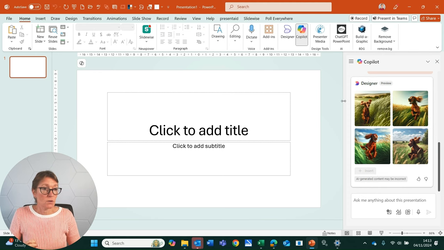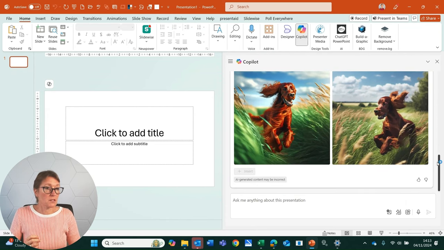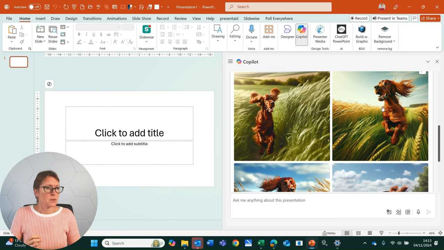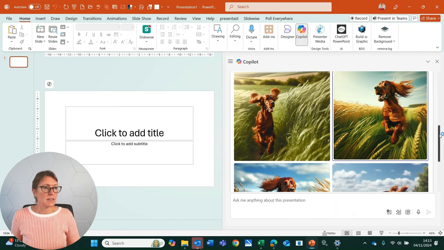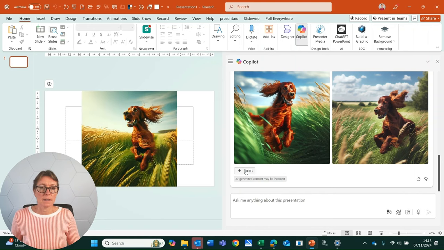I can drag the sidebar over so I can see those images in a little bit more detail. So I've got four options there. Don't like the grass on that one. That doesn't look great. Let's have a look at these top two. Quite like this one here. So I can select the image and then click on the insert button. That'll bring the image in for me.